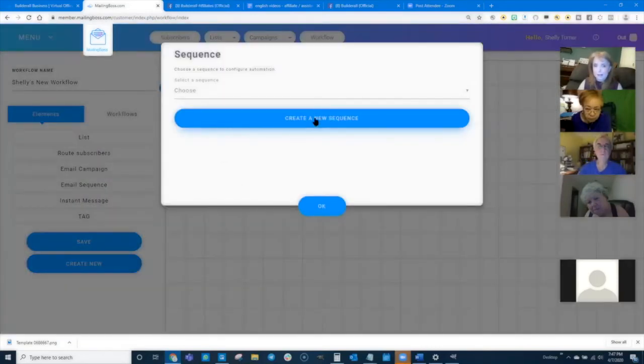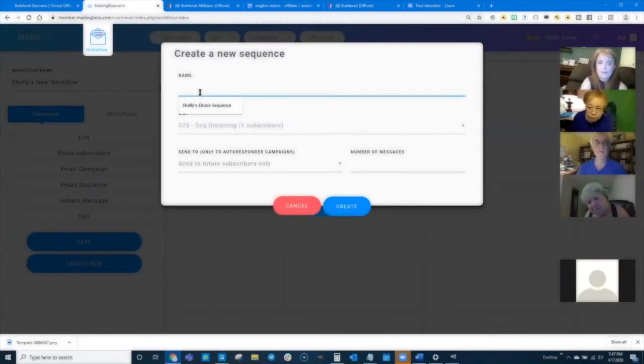And I'm going to create a new sequence. So the name of it is Shelly's new email sequence. It's on the dog groomer list. I'm going to send it to future subscribers only. And let's say that we want 2 emails in this email sequence. So I'm going to put the number 2 and then create.